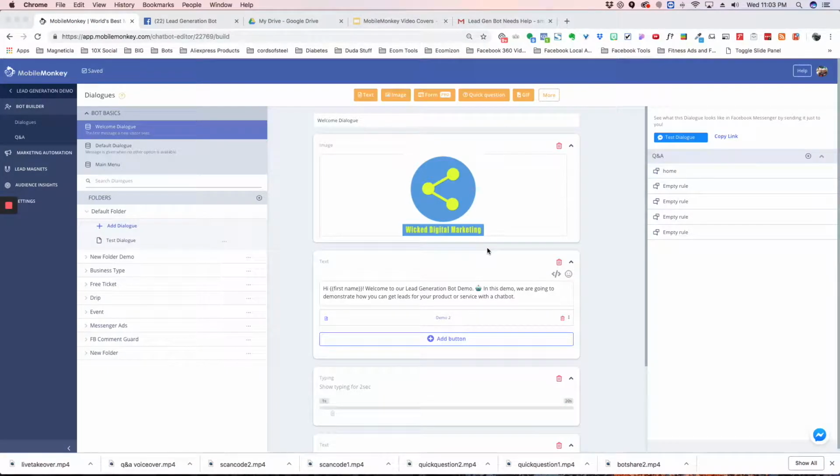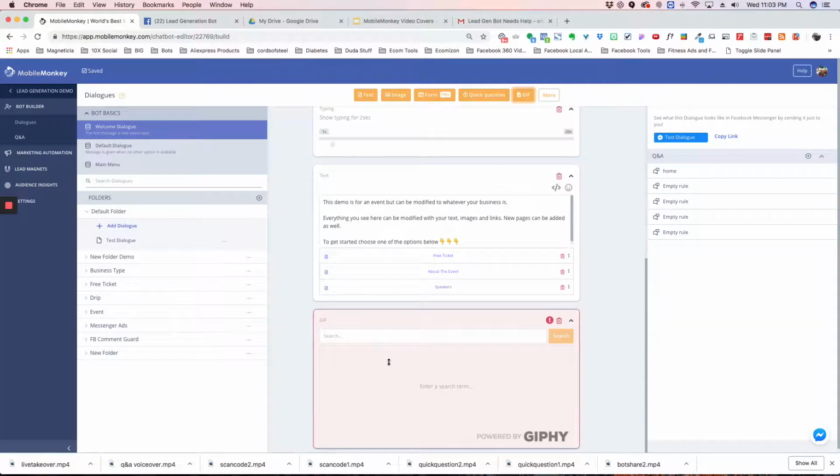All right, so we're talking about the GIF widget. Now the GIF widget is right here, and all you have to do is click this button, and it's going to add it here to the bottom. So in order to find a GIF, all you have to do is type in a keyword.